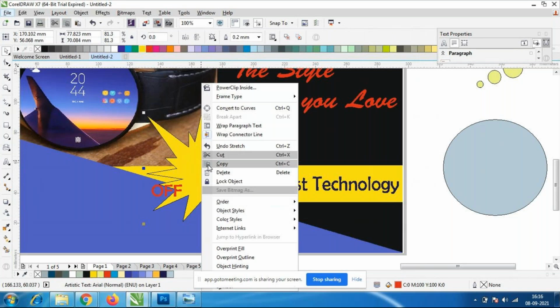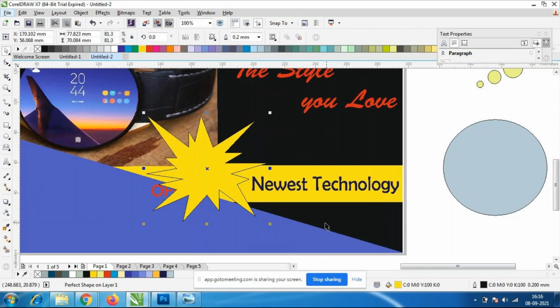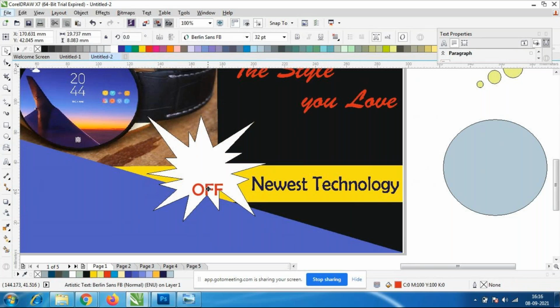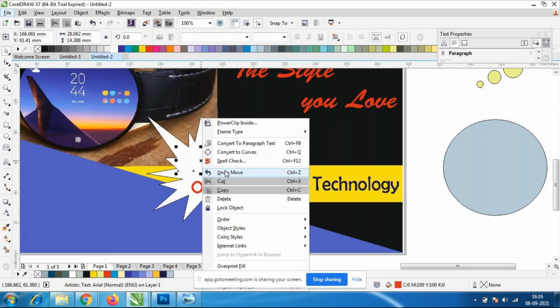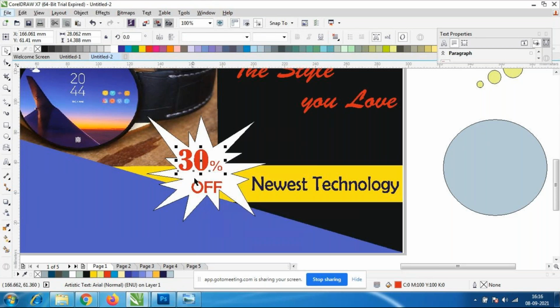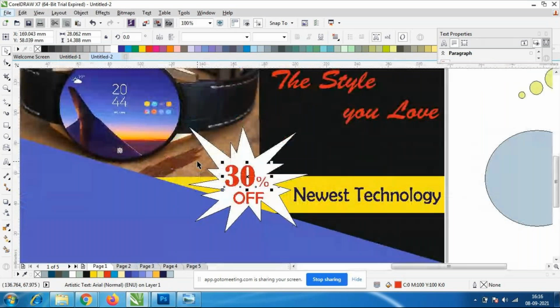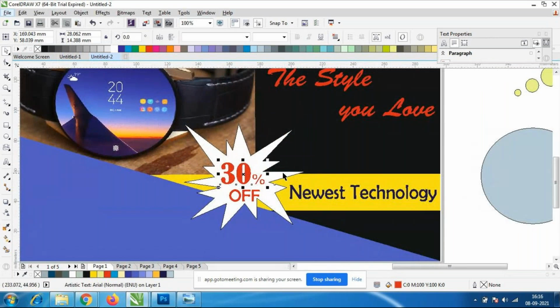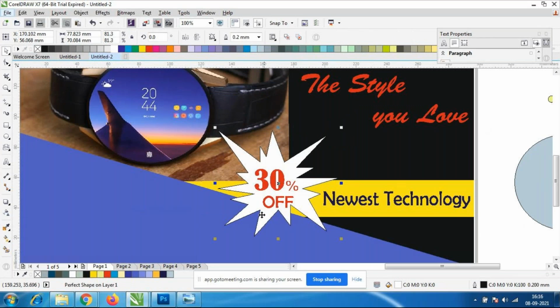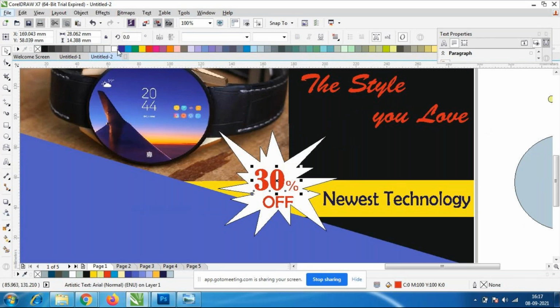Order to front of layer. Alt and left click, then you can see this text in between only. You have to add this front of layer. Okay, 30% off. So if you want, you can use the white color. Otherwise, you can use this for text. I will change it to white, and the background I will change it to red.